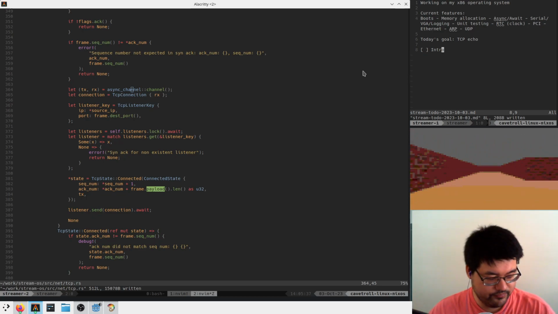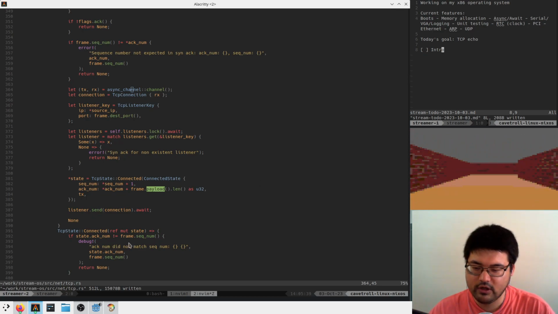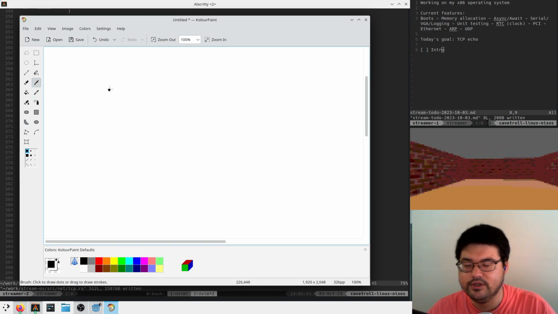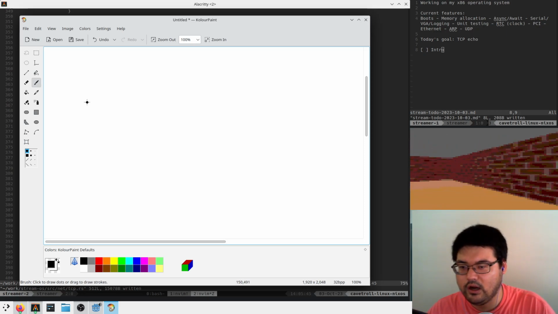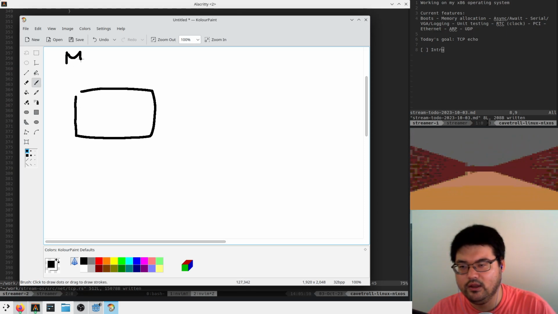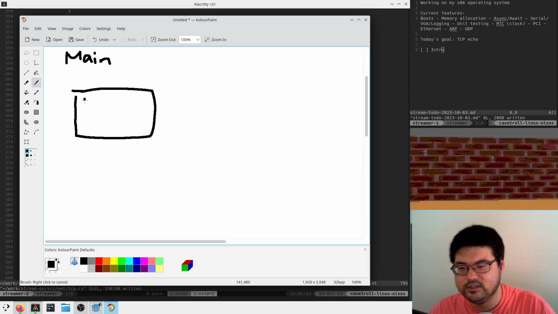Let's think. Yeah, I think that's pretty good. The way this is modeled in the OS right now is we have our main loop over here, and he has a TCP listener.